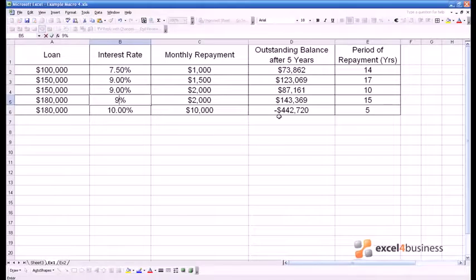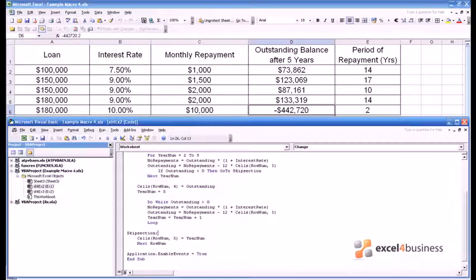This can be demonstrated again by changing the sheet. The period of repayment now comes out at 2 years. However, the outstanding balance is still negative when the outstanding balance should be 0 after 5 years. Therefore, we can extend this if statement here to say that if the outstanding balance is less than 0, then enter in column D 0.